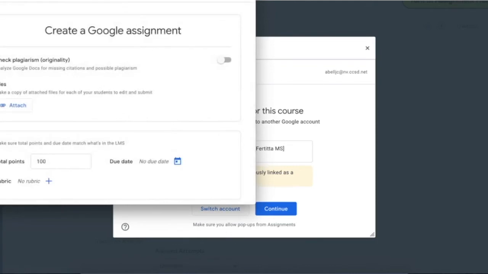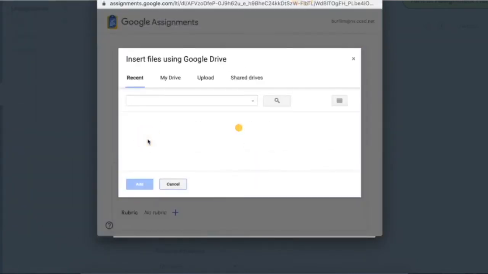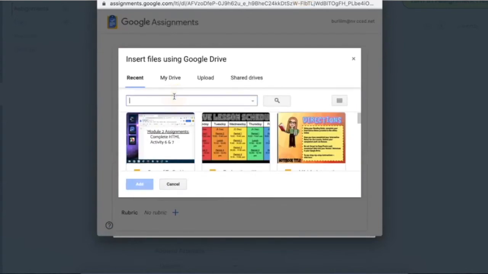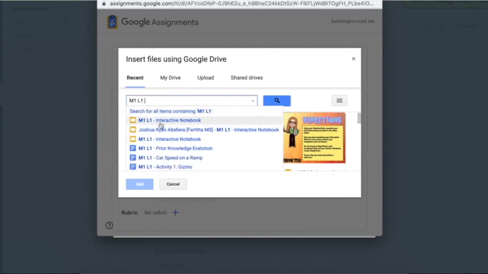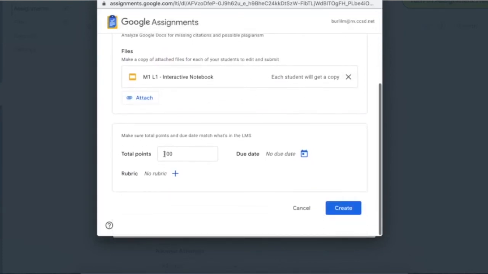Okay, so now this window pops up, and we are going to attach a document within our drive. So same kind of thing. I'm going to type in M1L1. Here it is, interactive notebook, and then it says each student will get a copy. Now this is where you can add a rubric. Okay, so I can say this is 20 points, and then create a new rubric within Google.